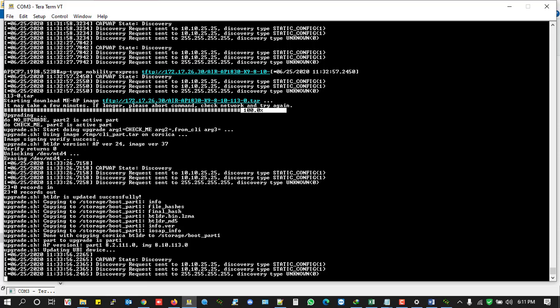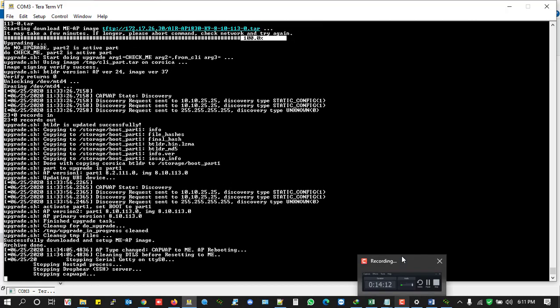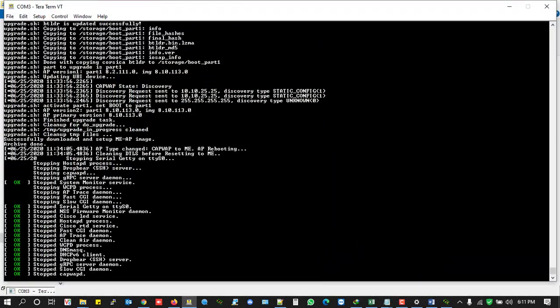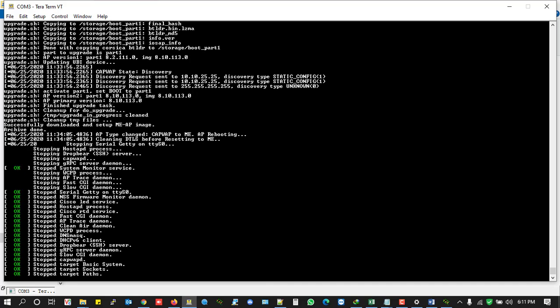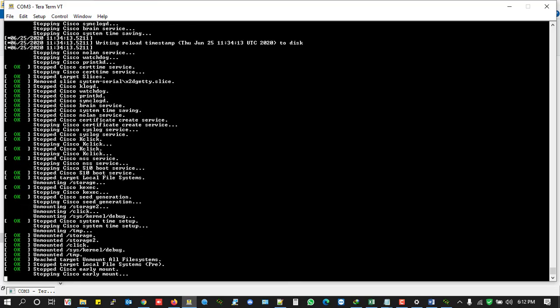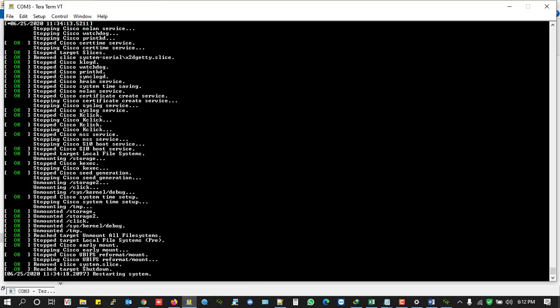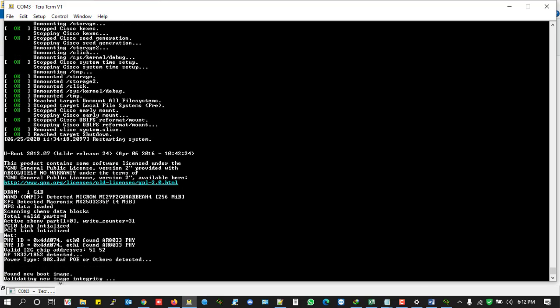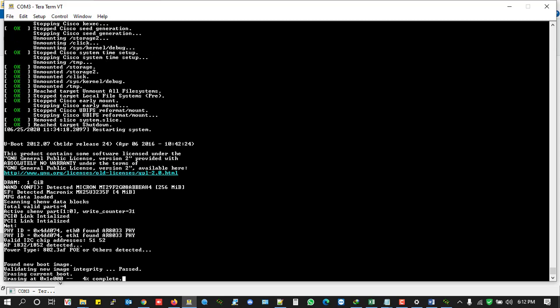I also have to mention one thing, that I could not upgrade directly from version 8.2.11.110. That's why I first upgraded the version from 8.2.110 to 8.9. Then after that I upgraded to my accepted version, which is version 8.10.113.0.